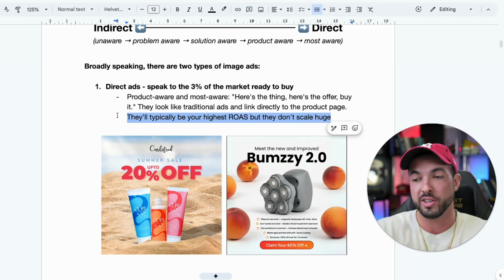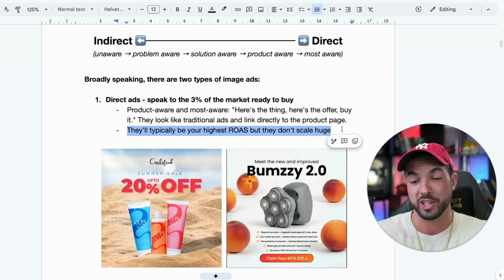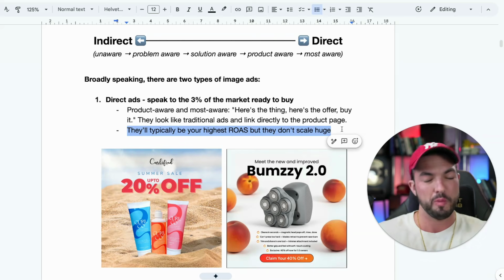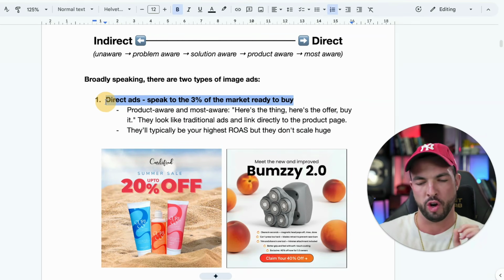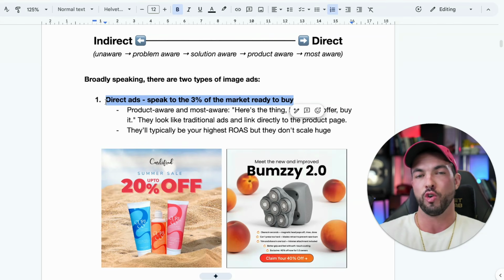Typically, these will be your highest ROI ads because they're just targeting people who actually want the thing you sell. And so you just basically scoop up all that low-hanging fruit and life is good. However, again, given only about 3% of the market is actually ready to buy, you're likely going to tap out on the audience fairly quickly, and you're going to have to move at some stage.